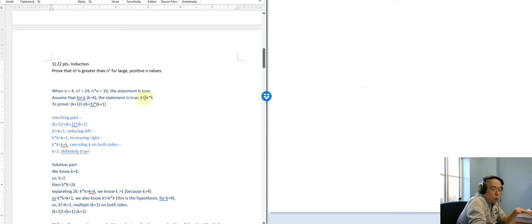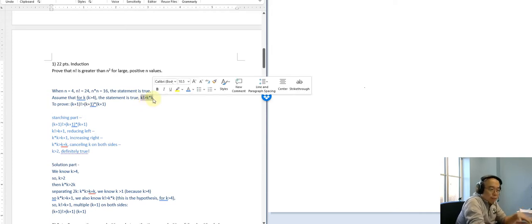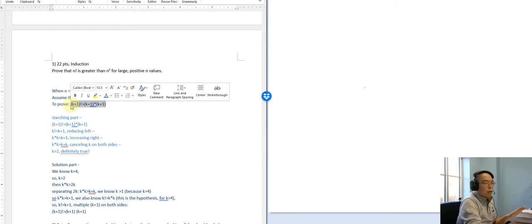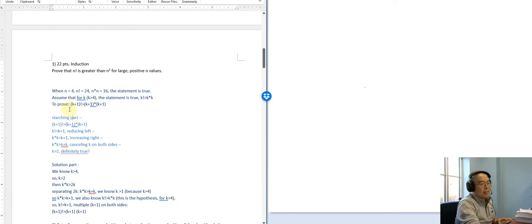So if we assume that this is true for a value k greater than 4, then I can say that for k plus 1, this is also true. If we start from k equals 4, and because k equals 4 is true, and if we are able to prove this, then we can show that when k is 5, it is also true. And then for 6, it is also true. And for 7, it is also true. For any value greater than 4, this statement will be true.